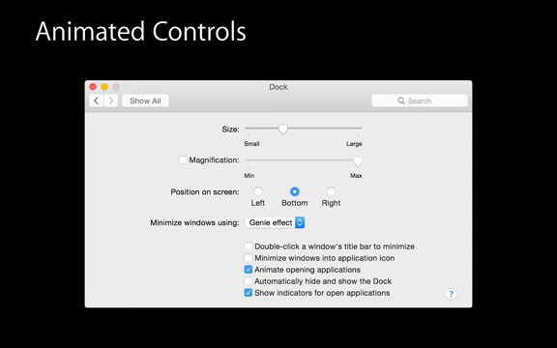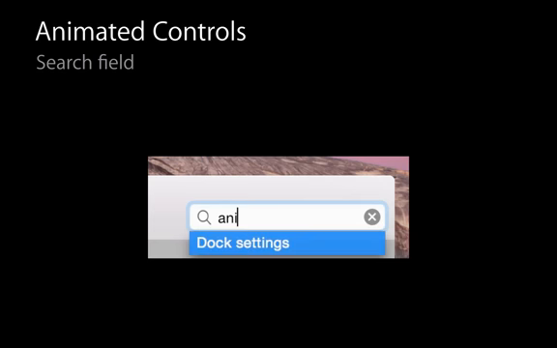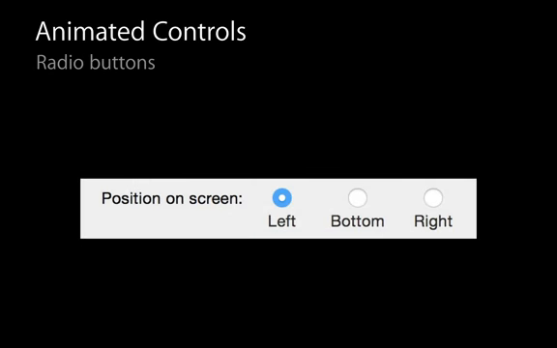Moving on to animated controls. Search fields now animate very much like they do on iOS, with the magnifying glass and the placeholder text moving to the left when you click. Radio buttons have an animation, and one of the nice things about them is as you select a radio button, the other one deselects and animates out simultaneously. It's a nice little touch.